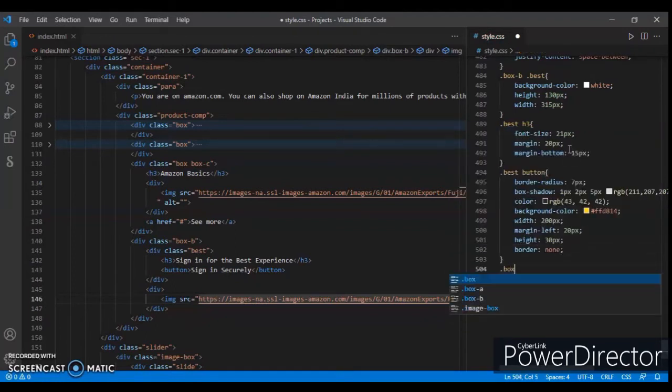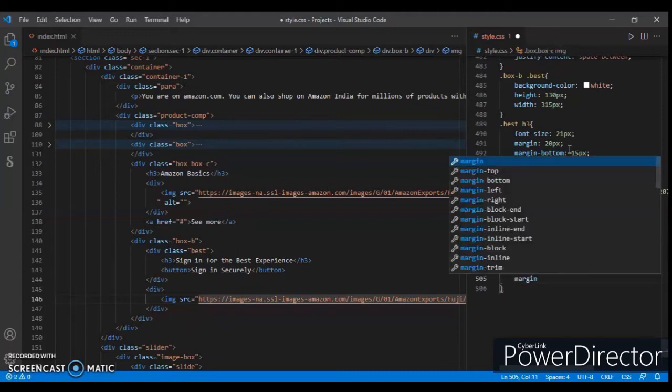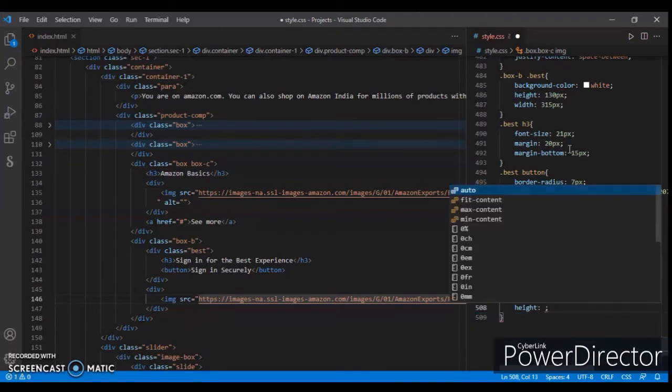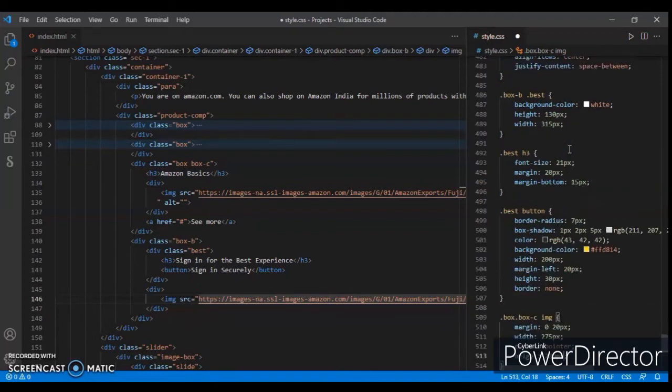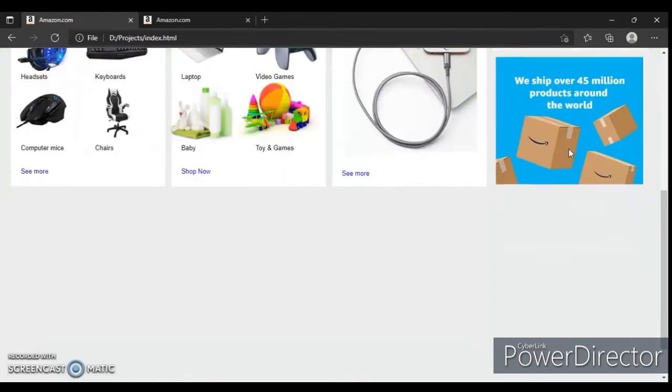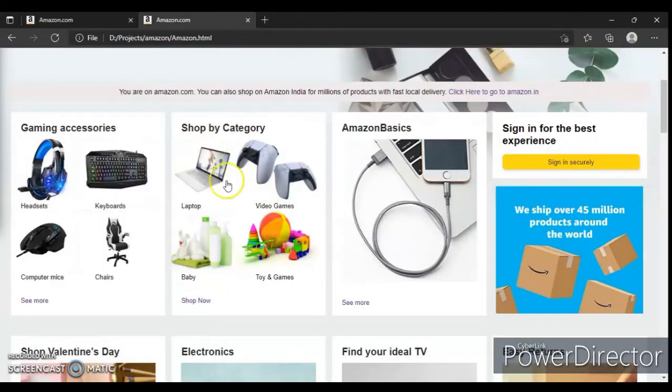Now focus on .box C. Write .box C image, margin 0 and 20 pixels, width 275 pixels, and cursor pointer. Also, the last thing, height 280 pixels. Now save it and check this out. So here it is, the same as it is.